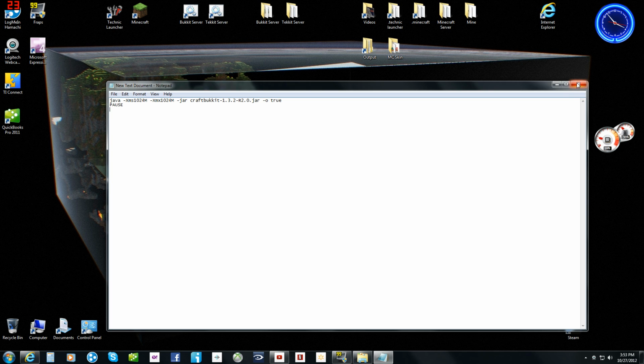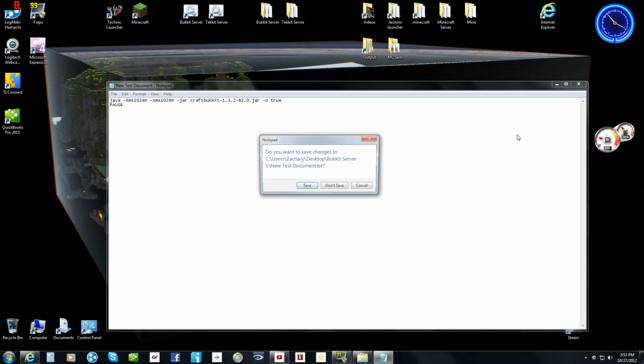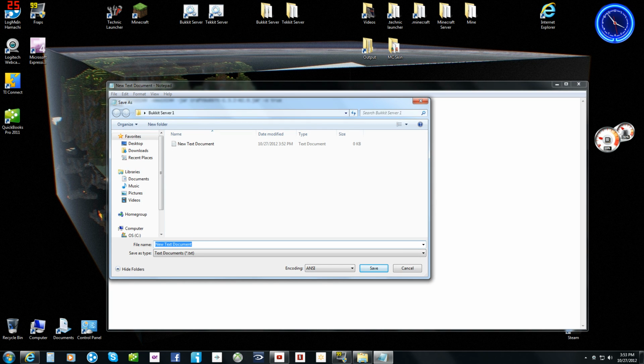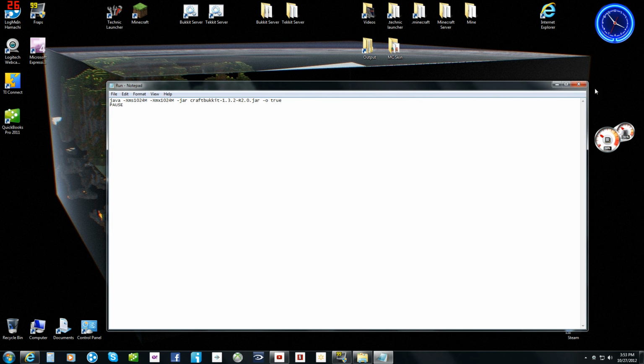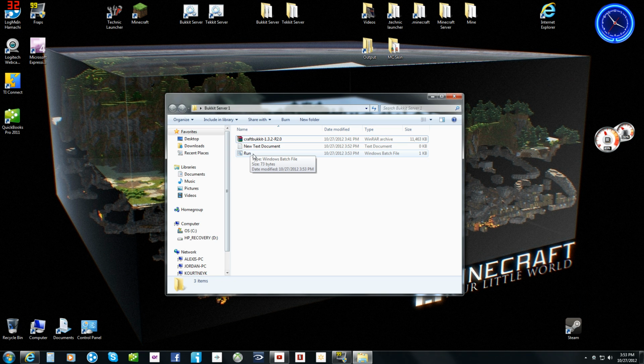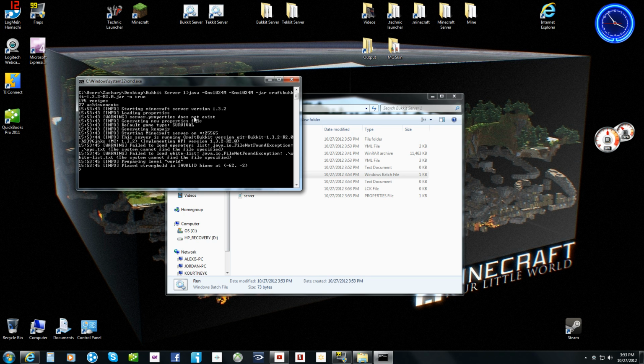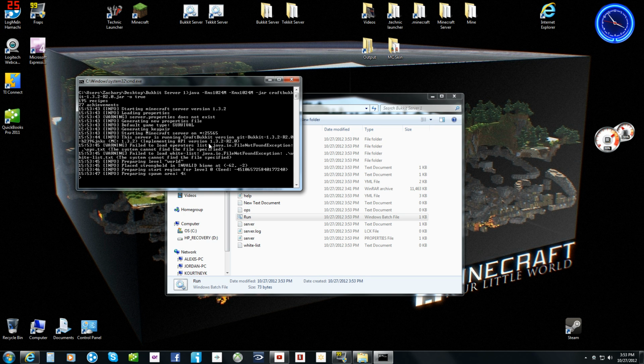Usually what you want to pick, I'll tell you in a second. So you're going to go to save as and type run.bat, and press save. Now right here you've got your run file, and it's going to run your CraftBukkit. You can click it, and it's going to run this whole server. It's going to create all the files because you don't have a single file in there yet.